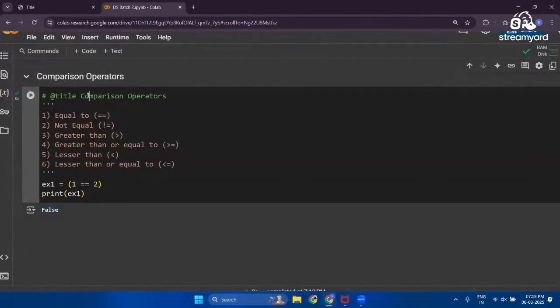So whenever you're using a comparison operator, you'll always get the answer in the form of true and false. Now, whether 1 is equal to 2? No. So that is the reason it is giving me false. What if 1 is equal to 1? Then it is giving the value as true. So this is how you basically compare two values. So I hope equal to is very much clear.